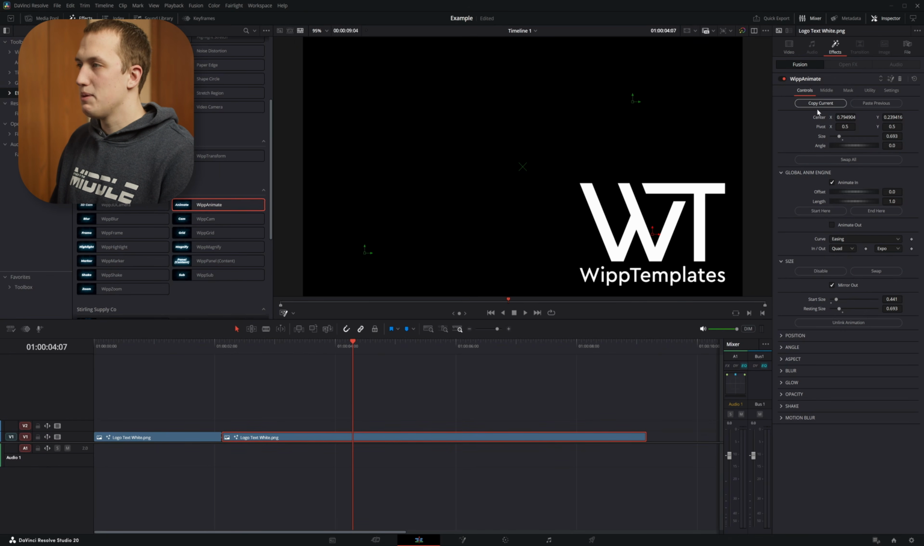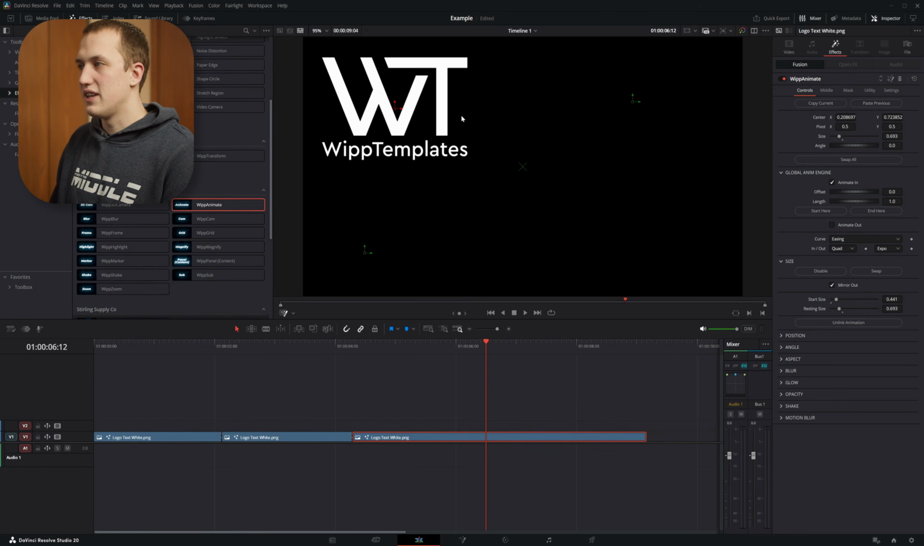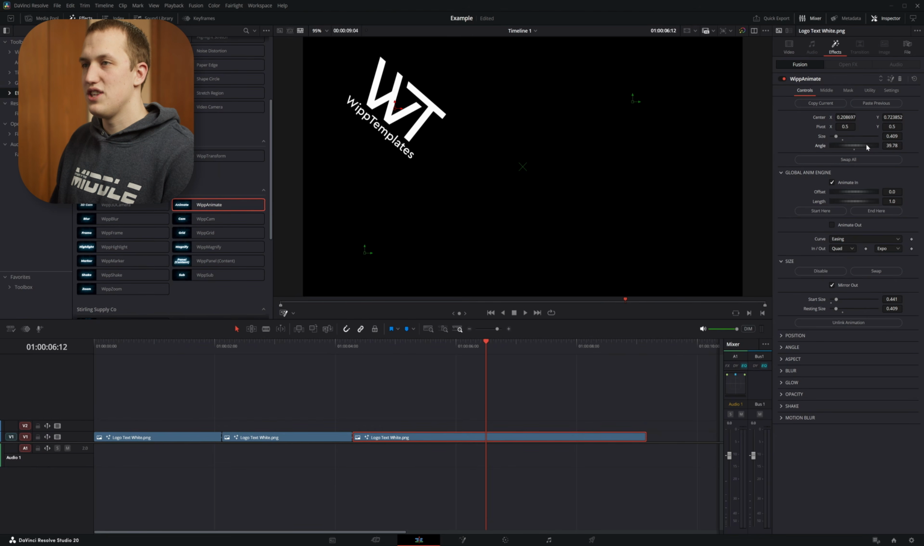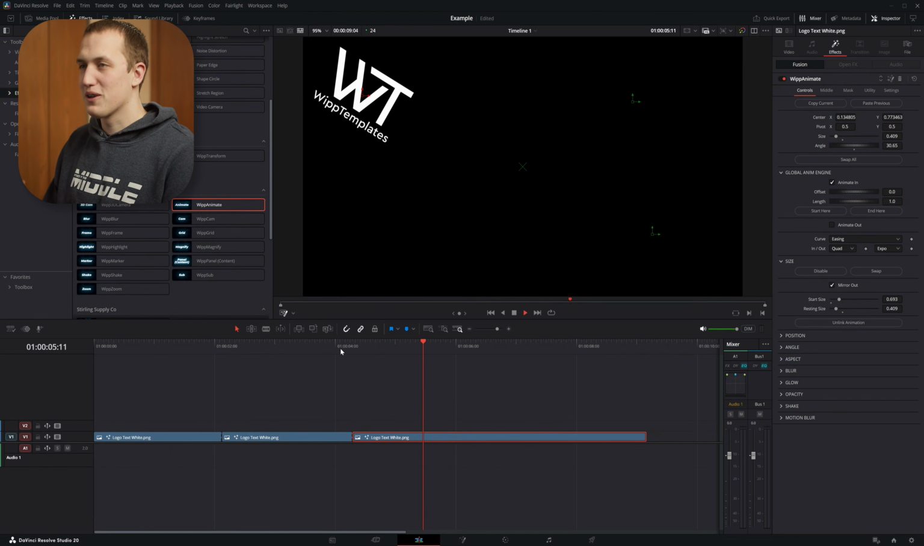So I'm going to press the copy button. I'm going to split the clip. And then let's say on this one, we move it all the way over here. We zoom it down, we change the angle, spin it, do something like that, and then do paste previous once again. And again, it's just gonna do a perfectly smooth animation. It's really fun to make these.